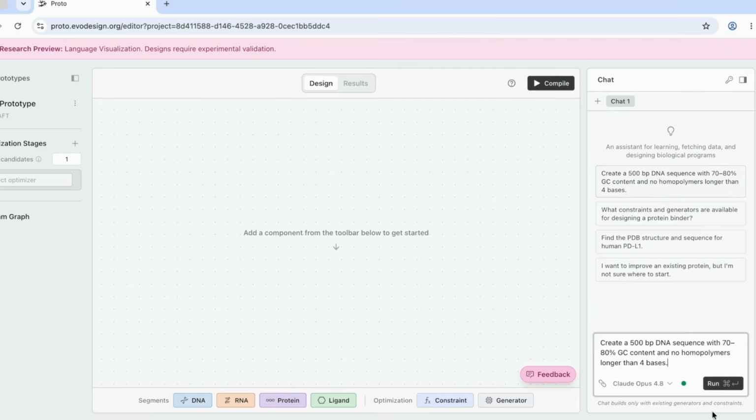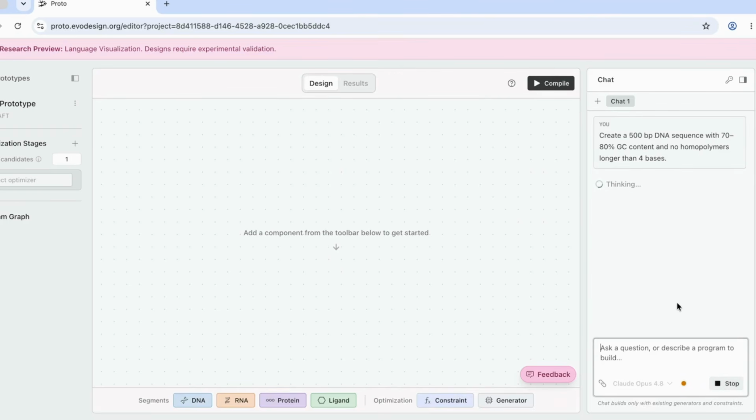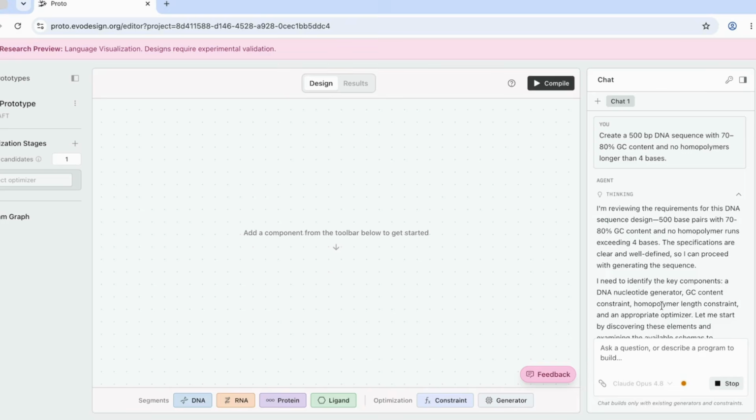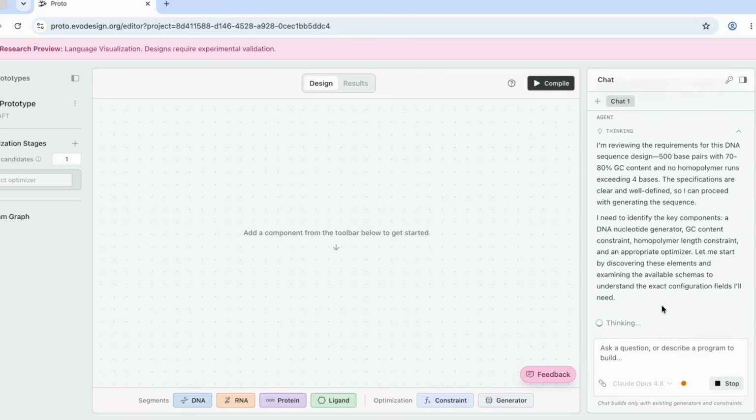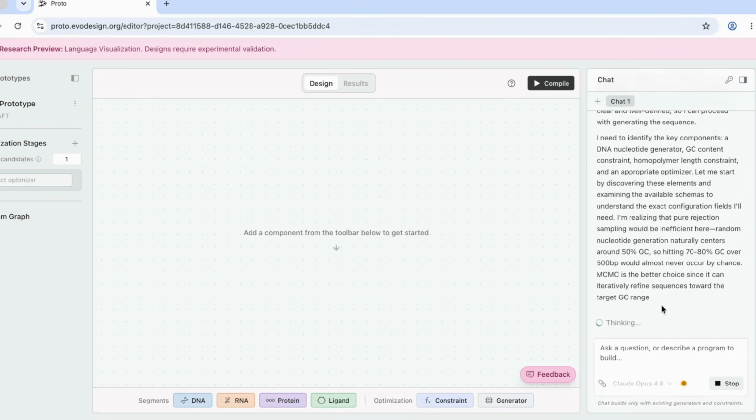Let's see it in action by asking the chat to design a basic toy example. Our example prompt is, create a 500 base pair DNA sequence with 70 to 80% GC content and no homopolymers longer than 4 bases. The agent then reasons and explores our existing catalog of constraints, generators, optimizers, and example programs to identify the appropriate components required to assemble the program.